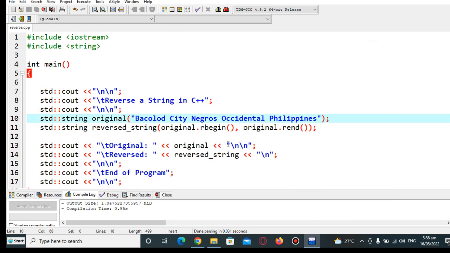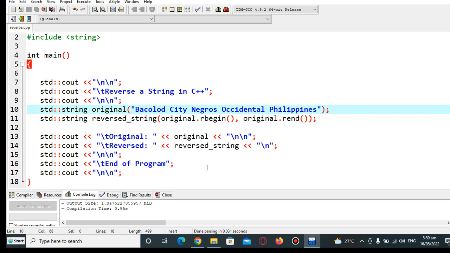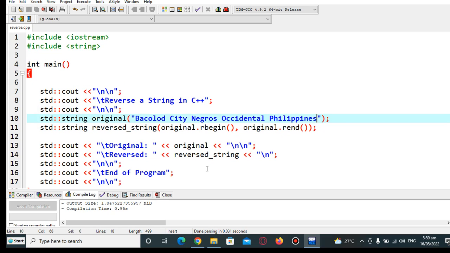Okay guys, so this is the end of our tutorial video. I hope that you have learned something new on how to reverse a string using the reverse function in the string library in C++ programming language.